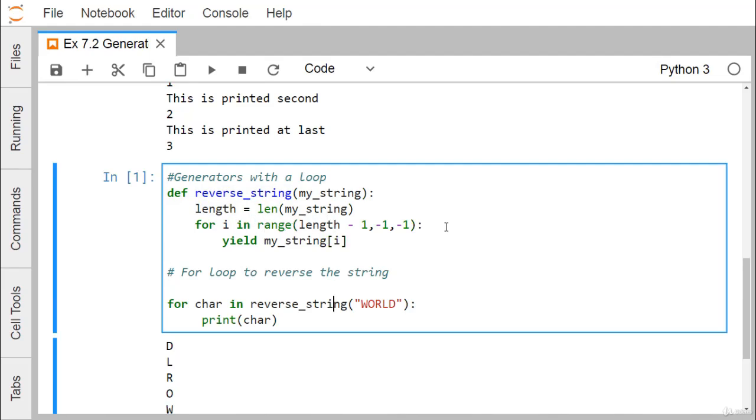Let us suppose I have given this particular string, that is world. How many letters are there in this world? We're having 5 letters, so the length will be 5 here. Now length minus 1 means what? That is our 4. We know that whenever we are having this range, it will reach up to 0. So 4 to 0 with the step minus 1. This is our step, minus 1.